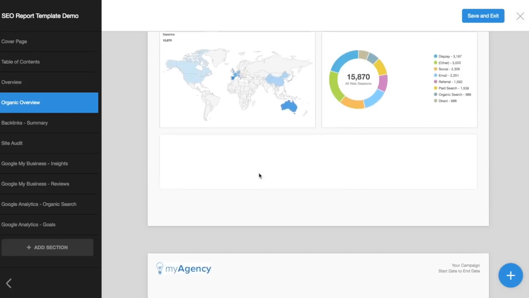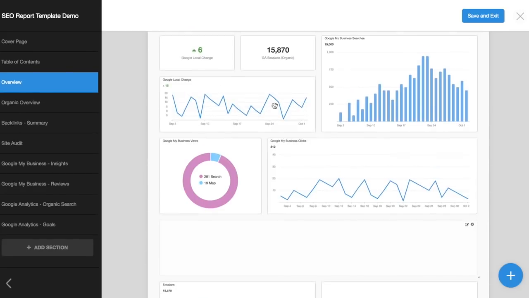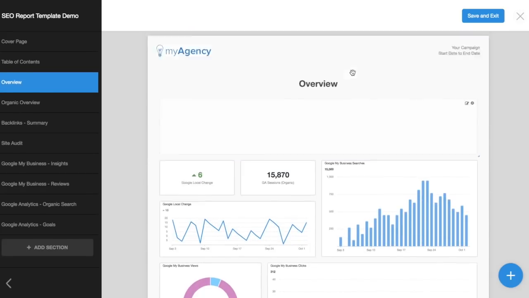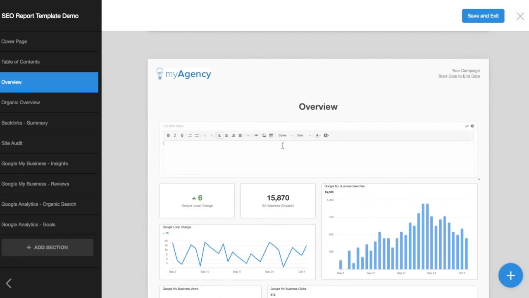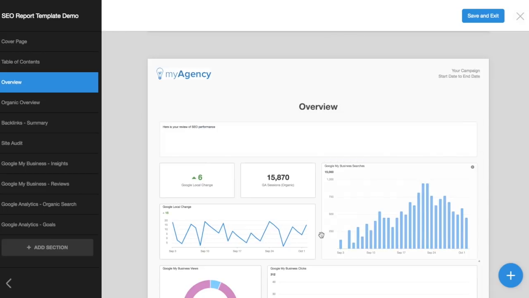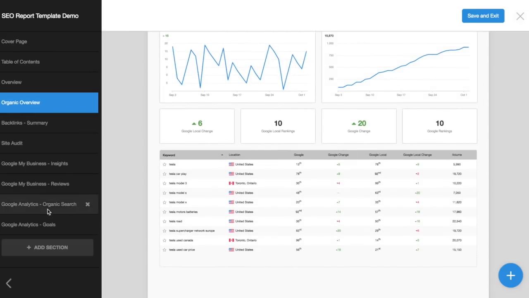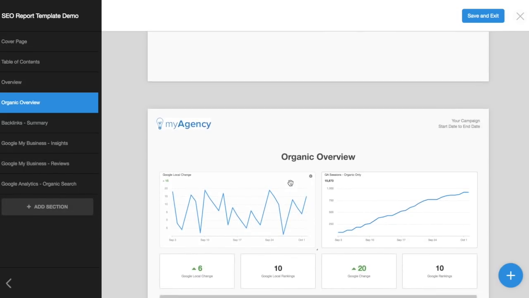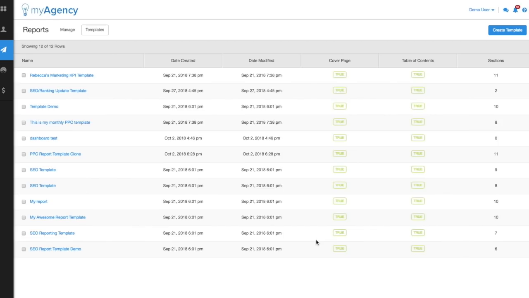The text box is added as a widget. I can then drag it up into place and edit it. Then select the check marks to save that text, and you can adjust the size. There might be a couple sections that I don't want to include in this particular report, so I'll remove those. Once the template is ready, I'll go ahead and save. So I now have a new template based off of one of my existing templates that I customized slightly.